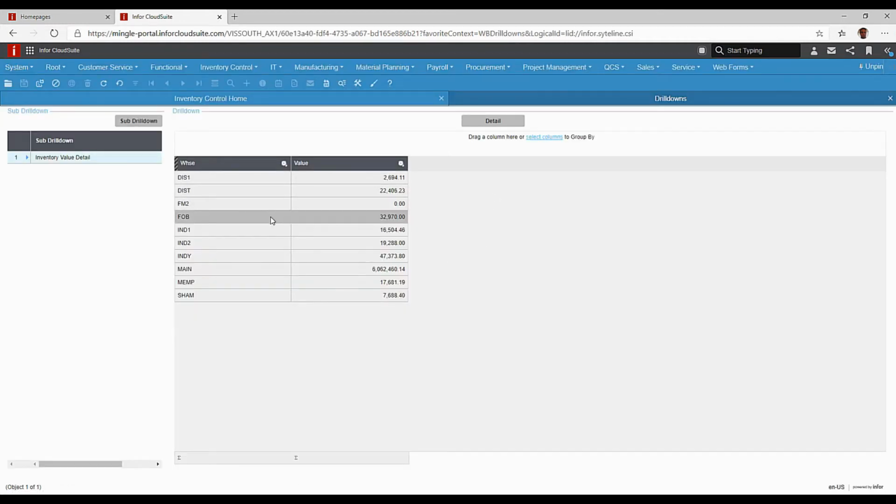and it shows me all of my warehouses and the value in each one of those warehouses. So I can do a couple of things to drill in. I can say, well, my main warehouse has the most inventory, it's over $6 million. I can hit detail and look at the information about that main warehouse, or I have these sub drill downs which are related to the critical number.